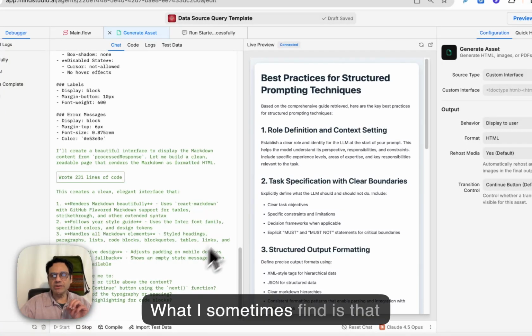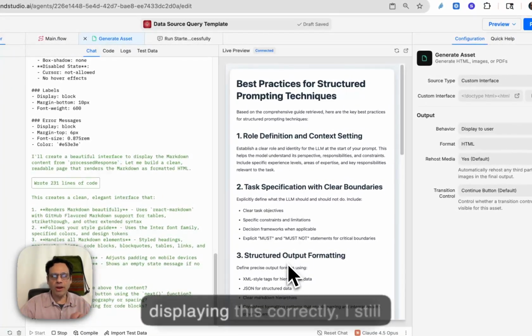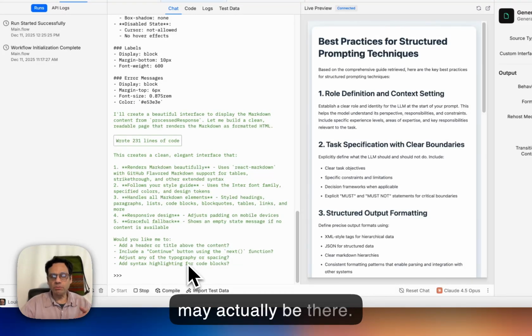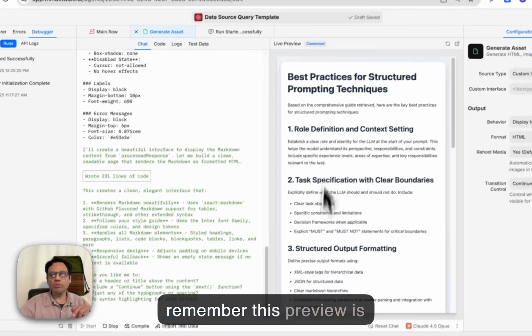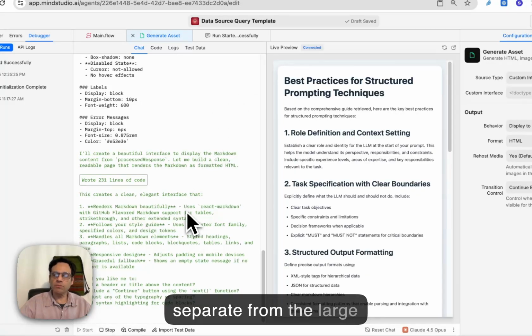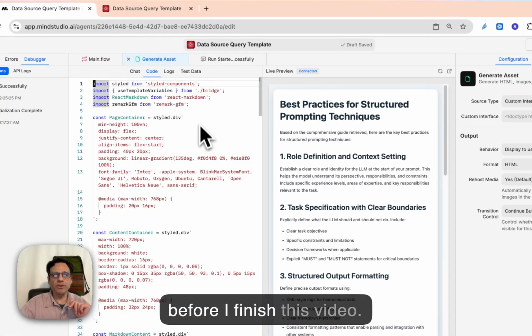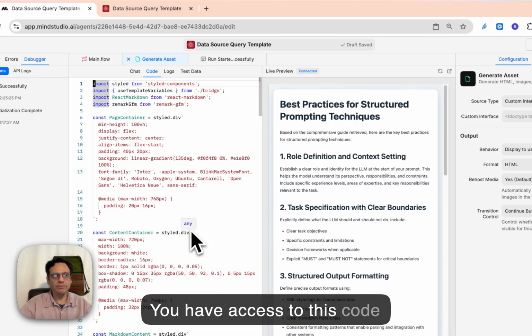What I sometimes find is that even though it may not be displaying this preview correctly, I still click compile because the code may actually be there. But like I mentioned earlier, this preview is separate from the large language model and the actual code here. Let me tell you another tip before I finish this video. You have access to this code right here.